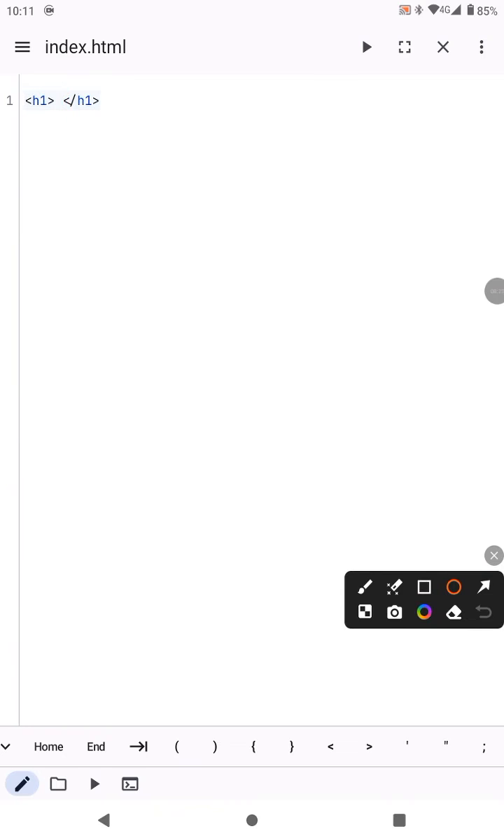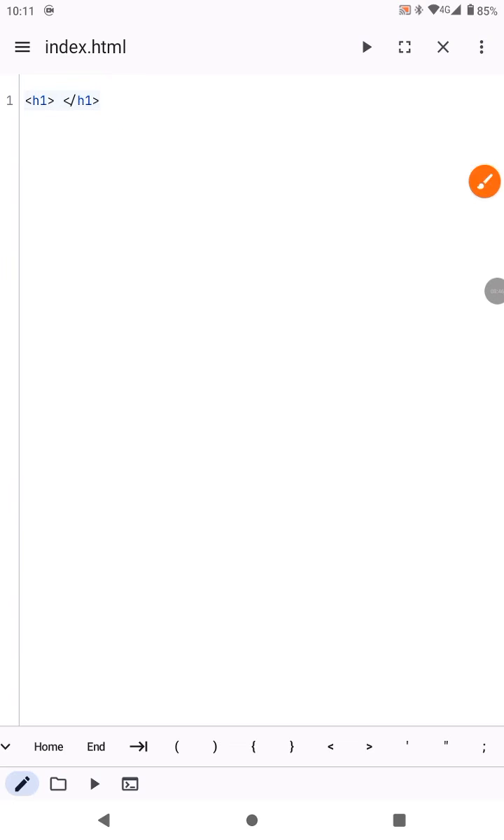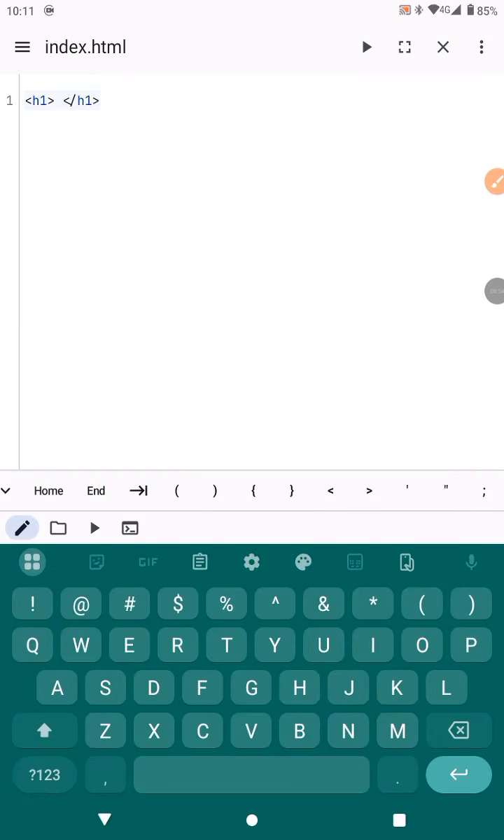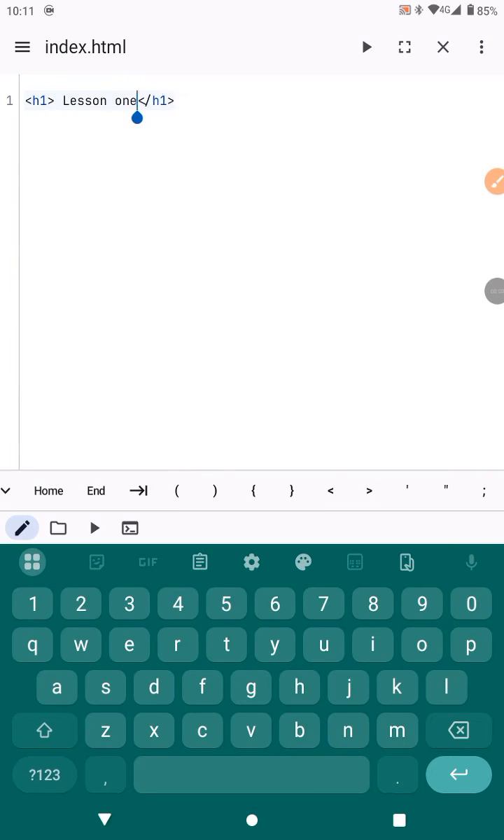For example, let's do something simple. Let's say lesson 1 HTML tags. Or let me just remove this so that we can reuse something here. So heading 1 is now lesson 1. When you want to view what you typed in your code, you use this button. Click on the button up there to view your code.